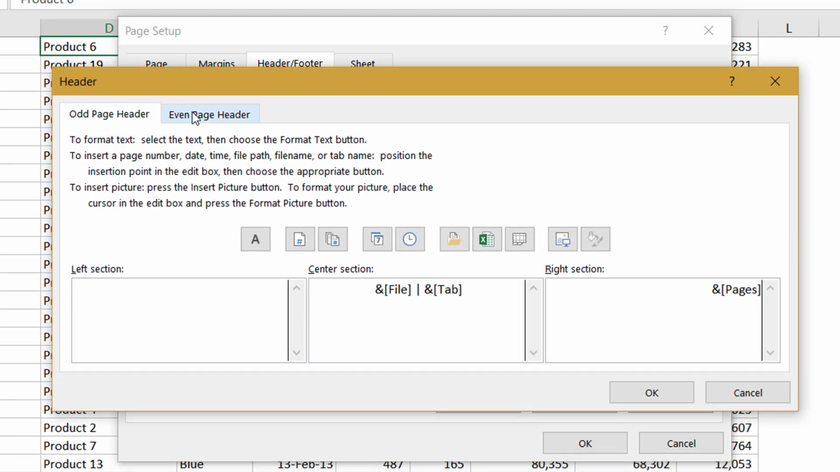Now you will have one more tab displayed over here which is for even page headers and odd page headers. You can define whatever kind of information you want to display on headers on odd pages and even pages separately. Similarly, you can do it for custom footers as well.